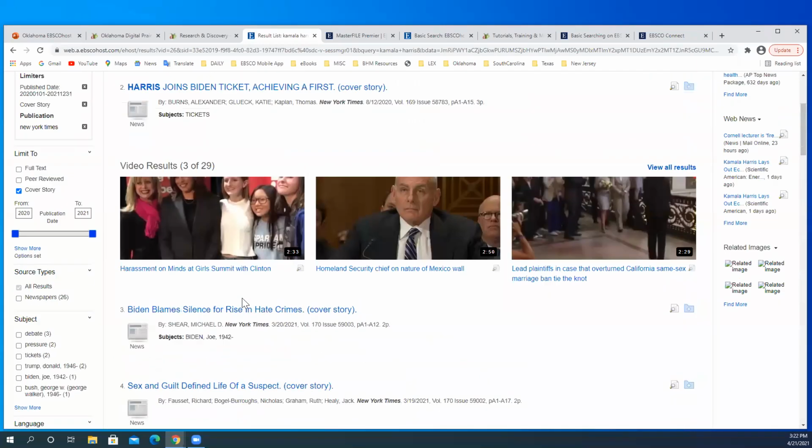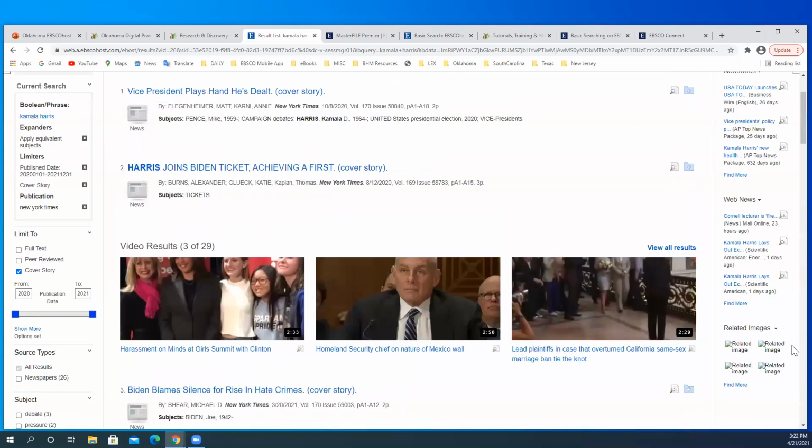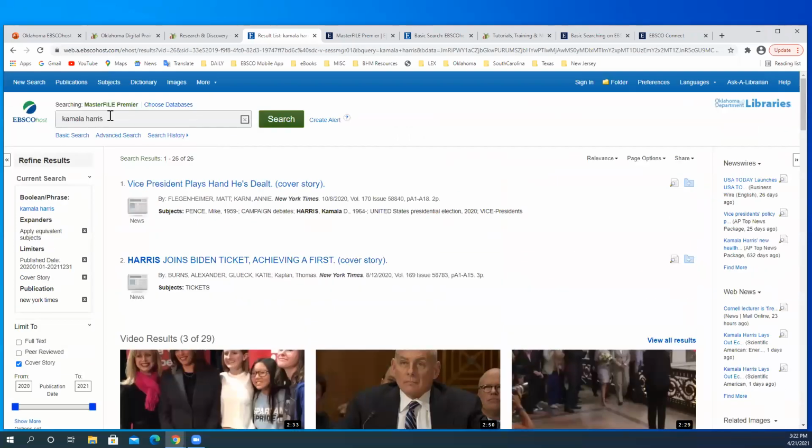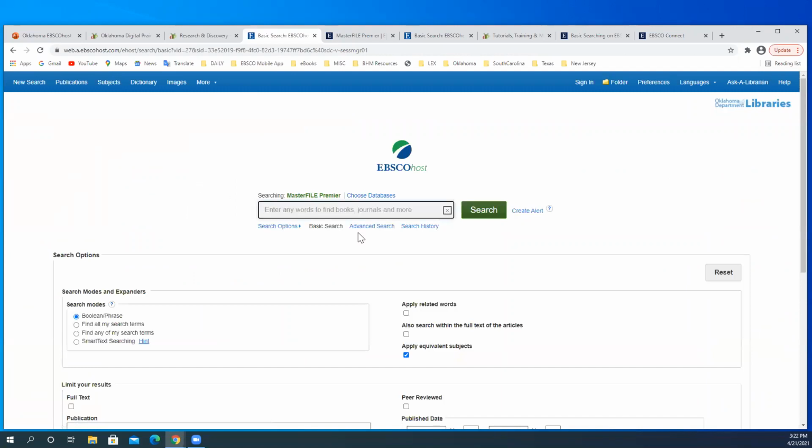Oh, related images on the right side. Yes, for some reason it's not rendering properly. It should provide any related images for that search. So let me try that again. I'm going to go back to basic search. I see that was a question entered in the chat. Let me do.